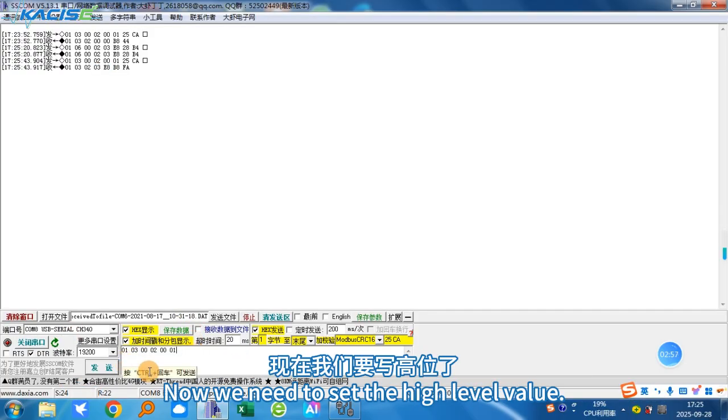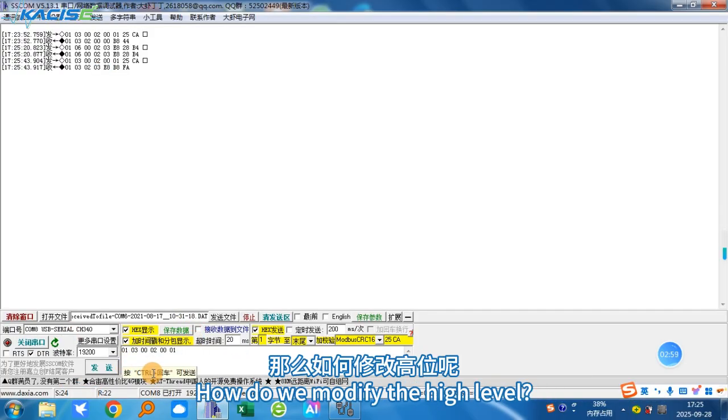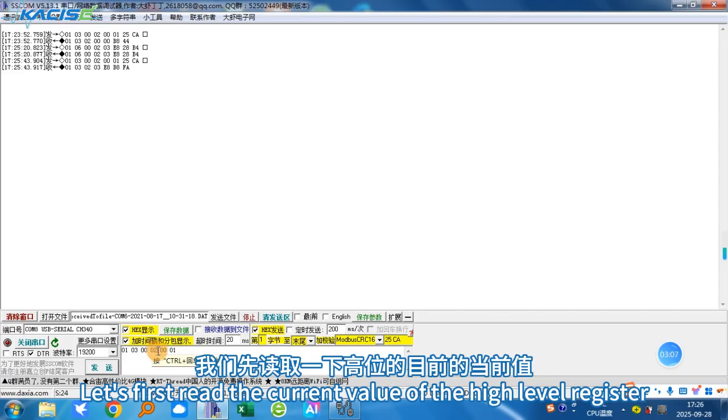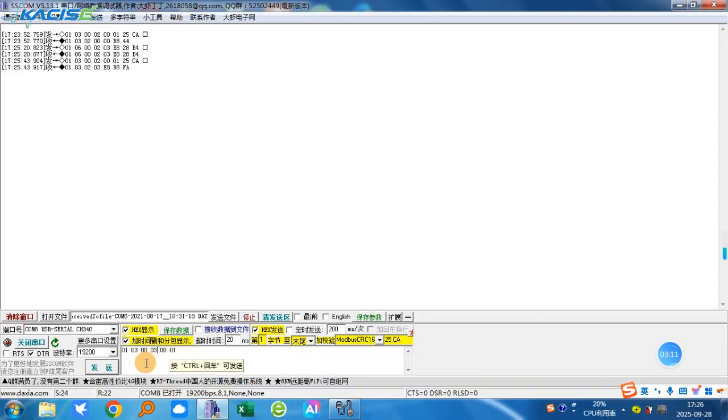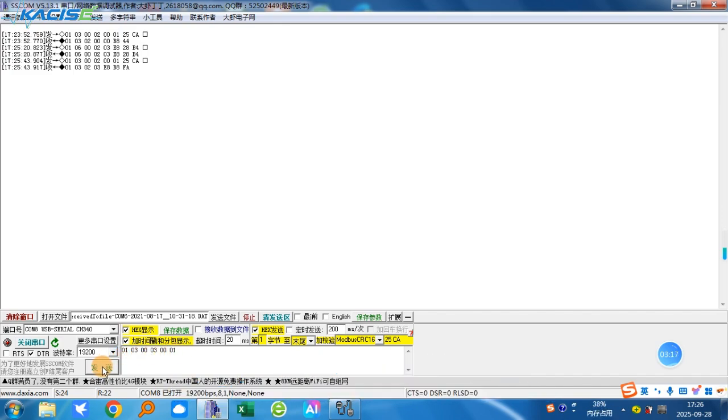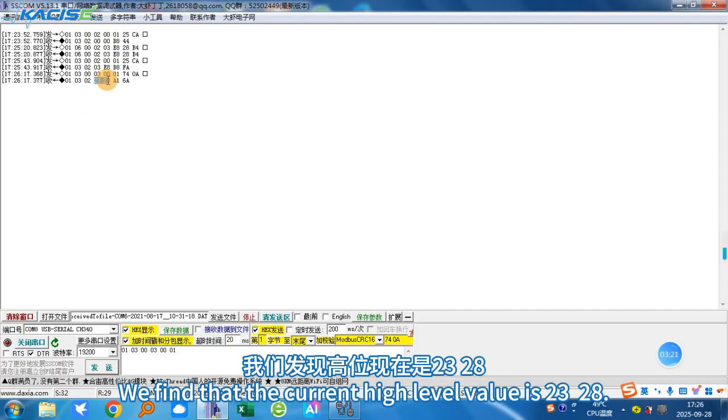Now we need to set the high level value. How do we modify the high level? First, the register address for the high level is 0003. Let's first read the current value of the high level register, using the command 01030003. Click to read. We find that the current high level value is 2328.